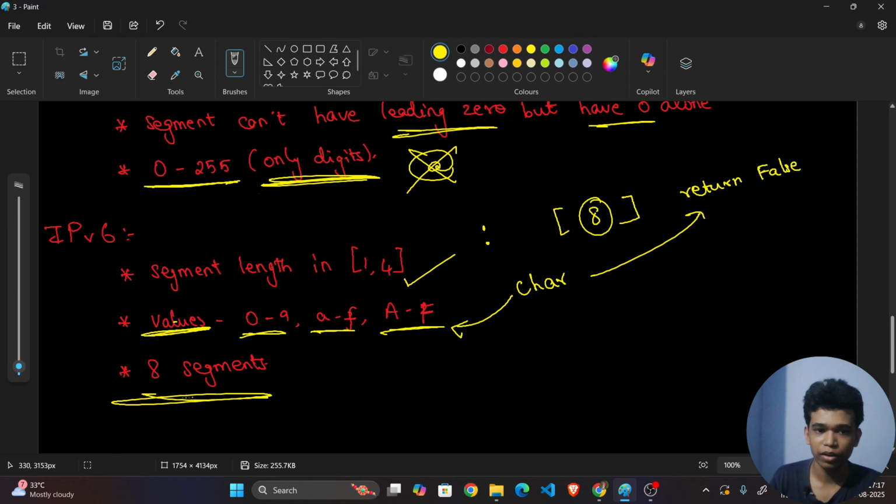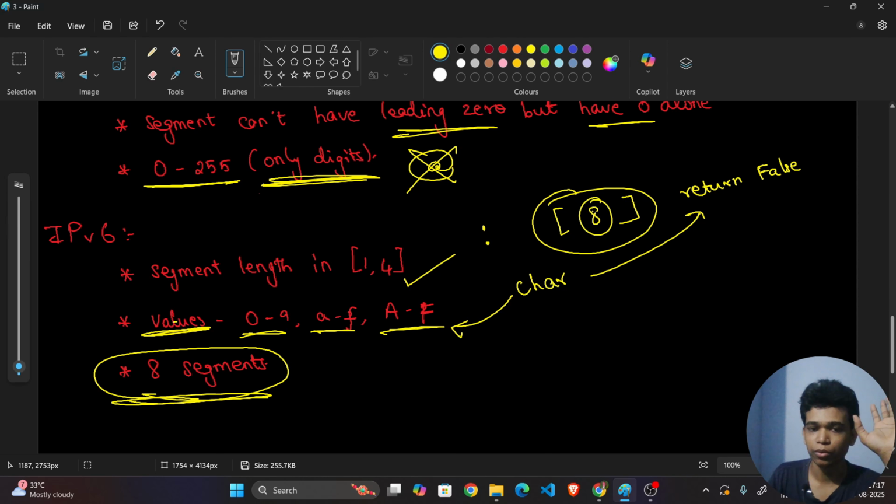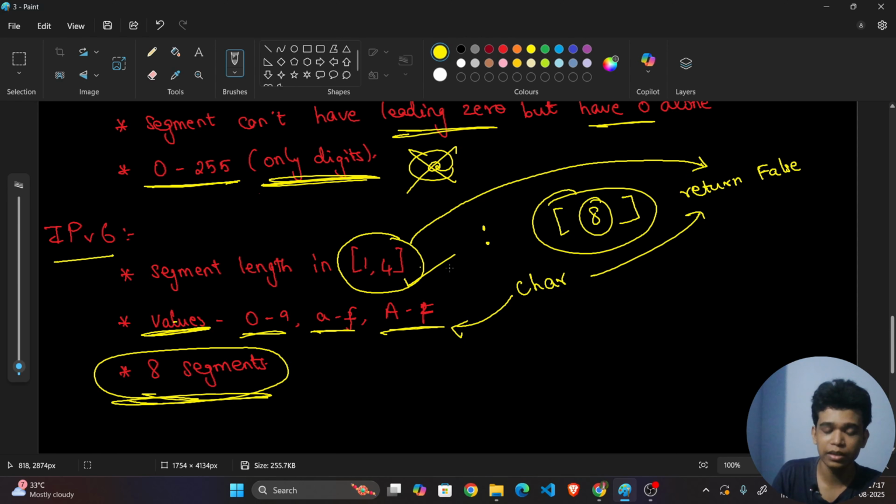Then, as I already told you, we want to check for the 8 segments. We have checked here. So basically, then we want to check whether each segment length is in between this range. If it is so, we will be returning true. If it is not, we will be returning false. Else we will be returning true at the end. Okay. If neither this IPv6 nor IPv4 is true, then we will be returning what? We will be returning neither. Can you understand this? Yes.